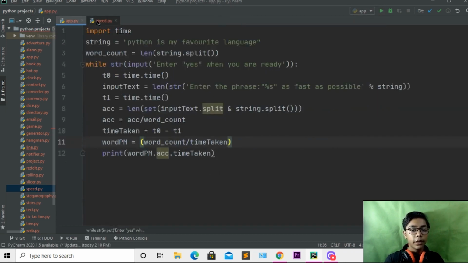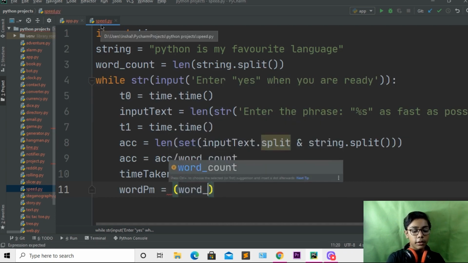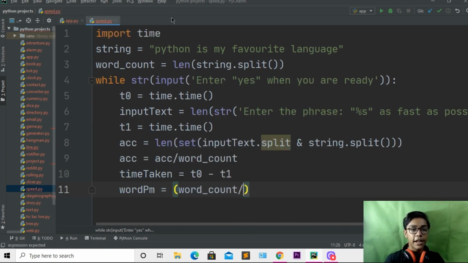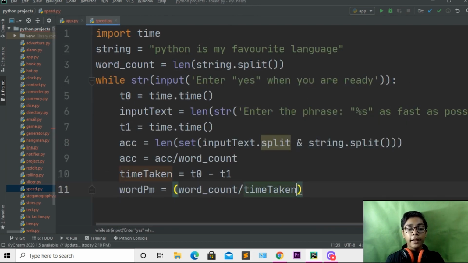Then if I go here, you can see what pm means: per minute. Then I'll be writing word underscore count slash time taken, meaning how much time the user took to write this word, and what the per minute accuracy and speed of this user is, who is writing the sentence which we have suggested to write: Python is my favorite language.